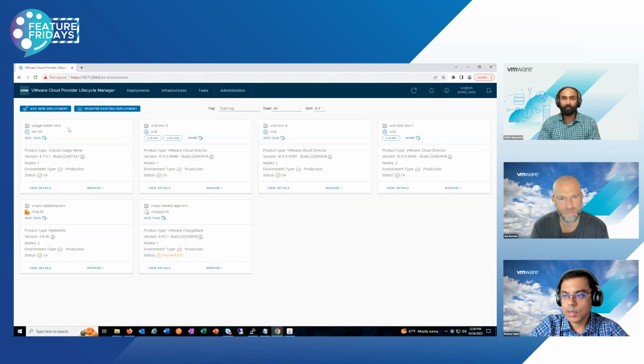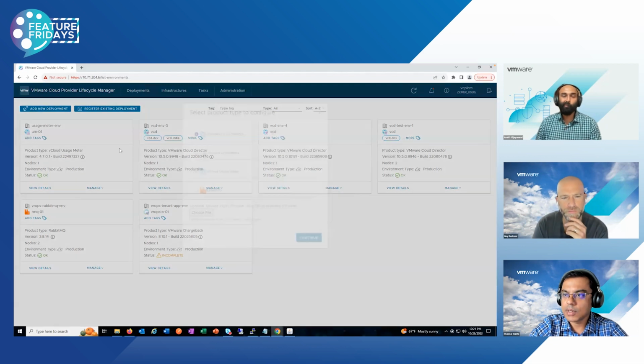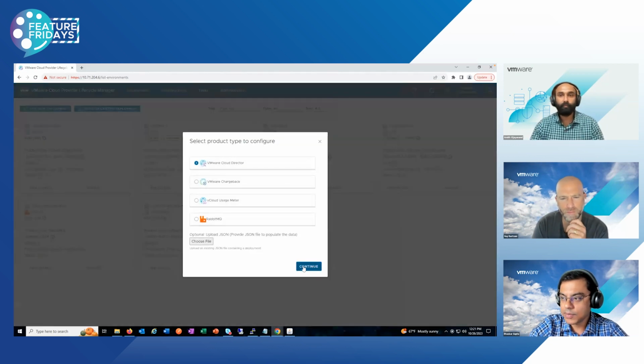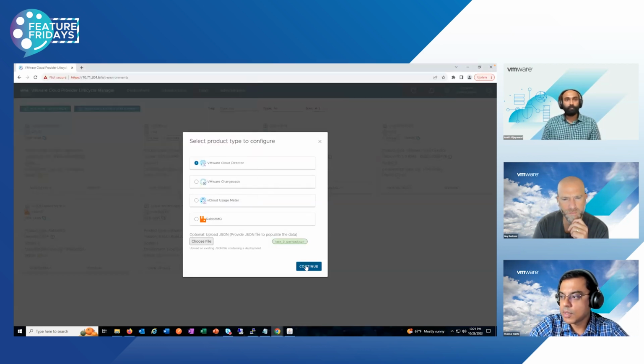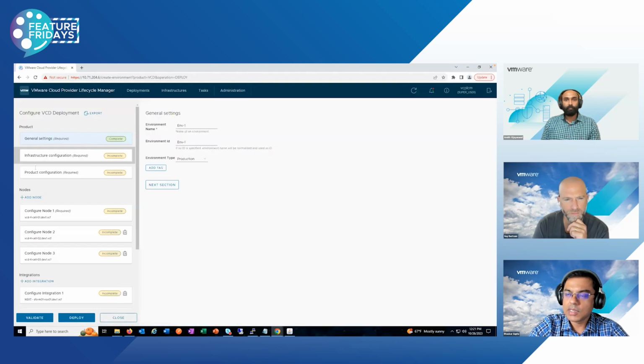So this is how the new UI looks. If you log in here, there are deployment, infrastructure, task, and administration. So it's still the same, right? And now the first thing is, for example, if you click on new deploy, let me use an existing JSON file for the deployment of VMware Cloud Director. So this is the major change here.